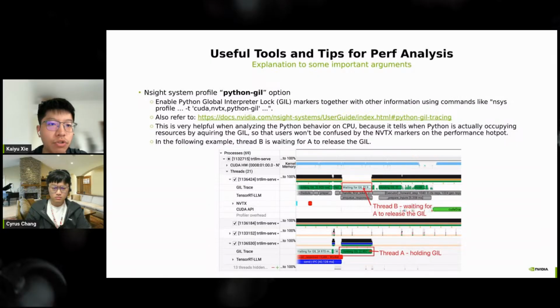And I usually enable it together with CUDA and NVTX, and you could also refer to the official documentation of nsys profile to see more information. And this argument is also very helpful and heavily used when I'm debugging the performance of TensorRT, when you want to take a look at the performance status of the system.